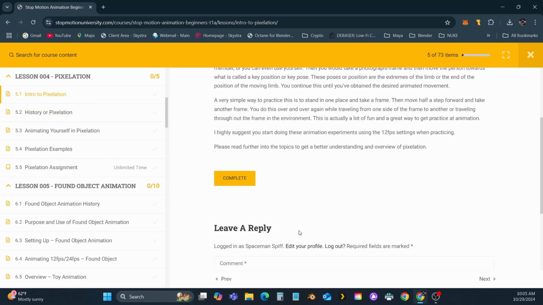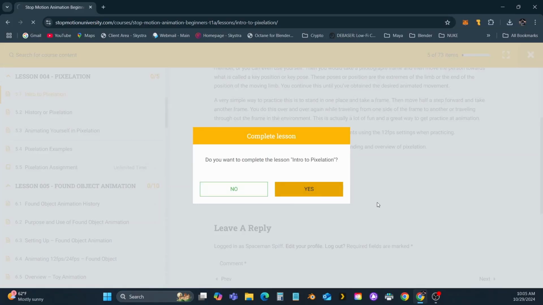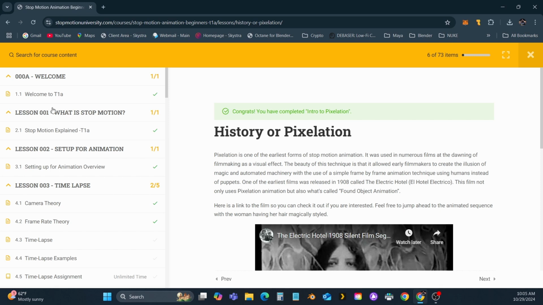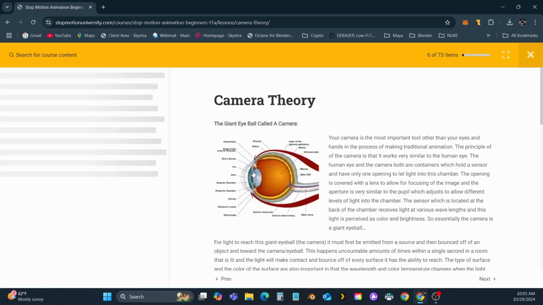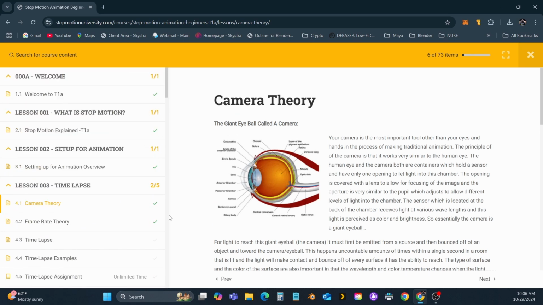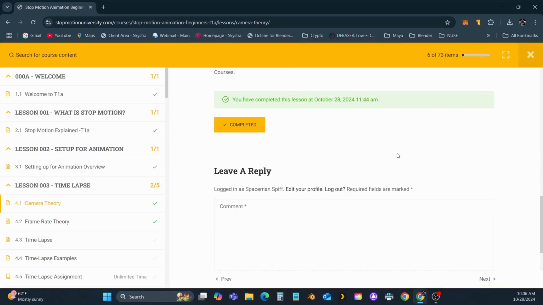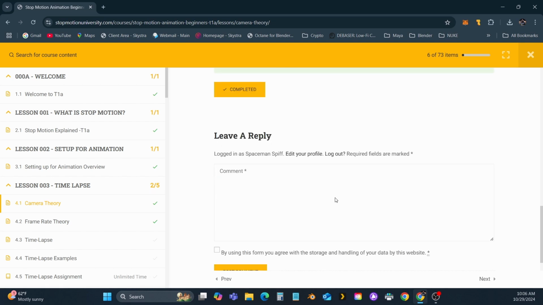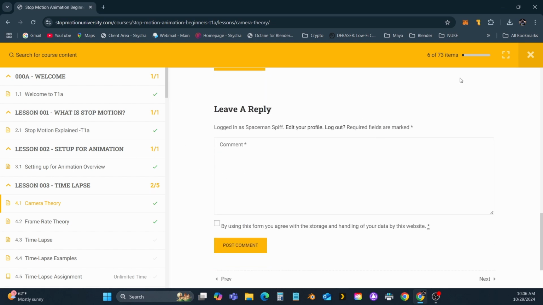And then let's say I want to finish this, mark this as complete. I'm going to hit complete here, hit yes, because I've studied it. I know what it is. And then it's going to pop me into the next class, which should be history of pixelation. There you go. So you can also go backwards. Let's say I want to go to camera theory and restudy what I've already learned. These green check marks mean the classes that I've completed. You can go through all these classes, review your stuff, and it'll even say completed if you've completed it. Now, if you haven't completed the class, you need to mark it completed. Otherwise, you don't get credit for it and it will slow your progress down.